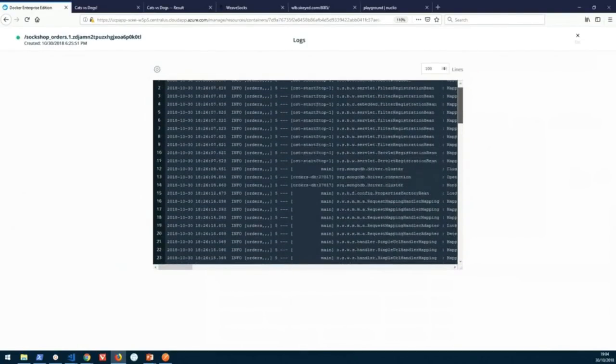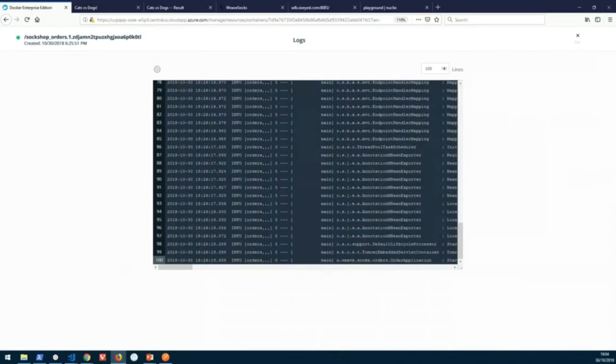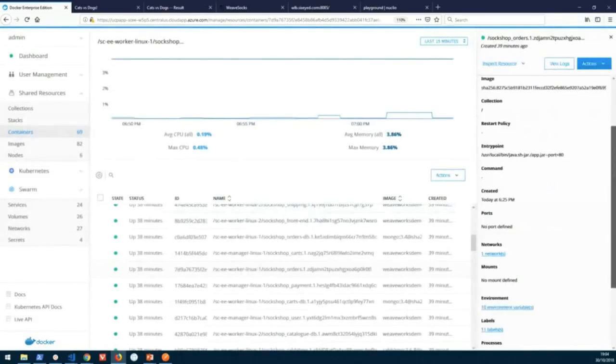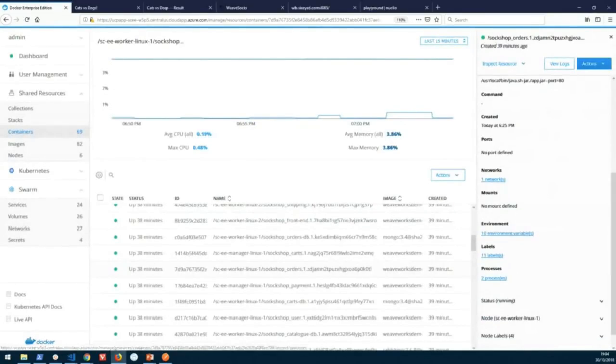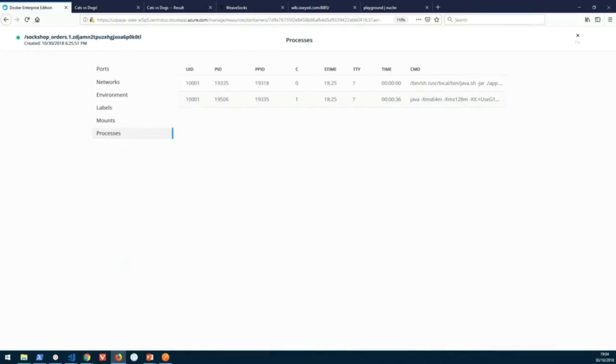So I can look at the logs, I can look at the processes that are running inside the application, I can look at the configuration of it, I can see the processes here. It's telling me what's running inside there. If I need to, I can connect to the container.